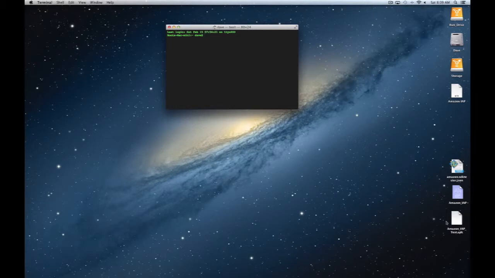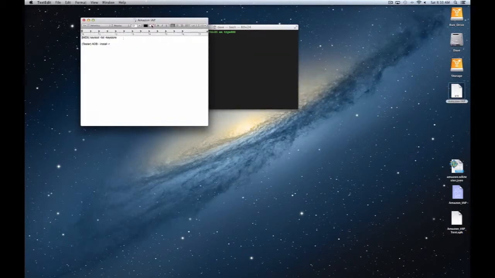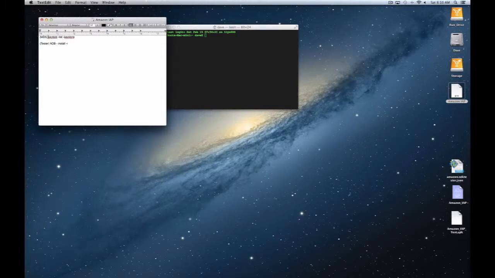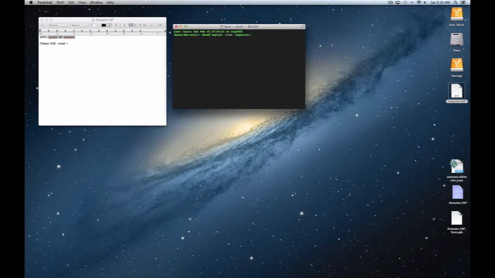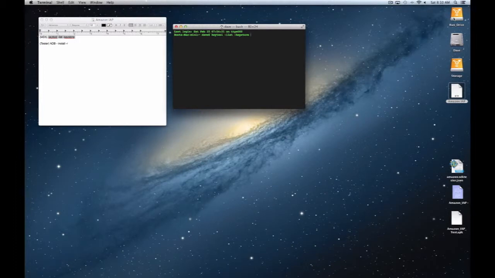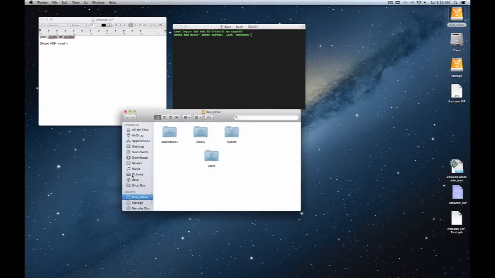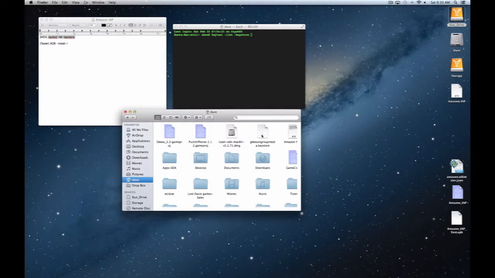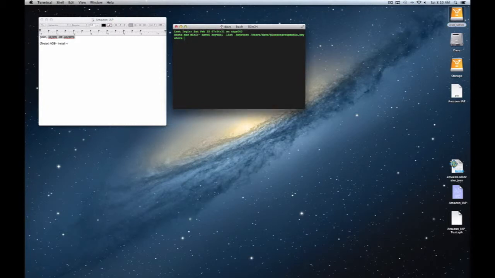Now, I have my little notes here so I can make things go a little quicker. We're going to find the MD5 signature. I'm going to copy this little piece of code, this little Unix string, and paste it into the terminal. This is essentially the string you're going to want to write: keytool -list -keystore. Then we're going to find our key store and drag it into the terminal window so it has the file path, and then hit return.